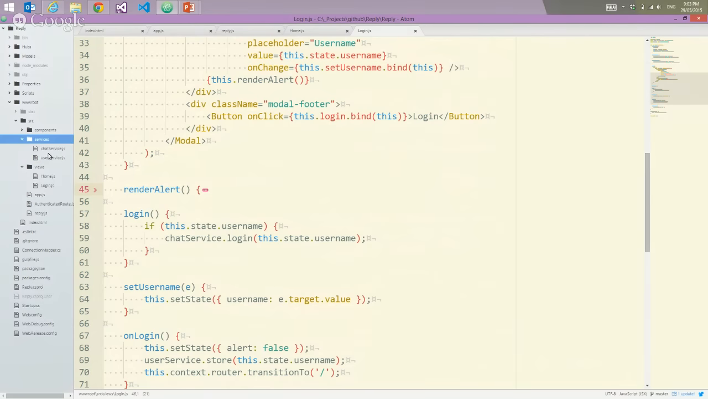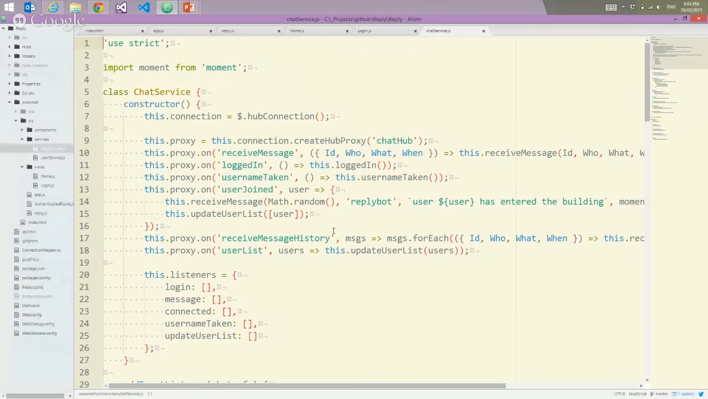So I'll jump through to our chat service. This is a wraparound SignalR that I've got for handling messages, and it just exposes a nice JavaScript class and programmatic interface, because I really don't like the fact that you have to rely on jQuery to use SignalR. I try and hide that stuff away.